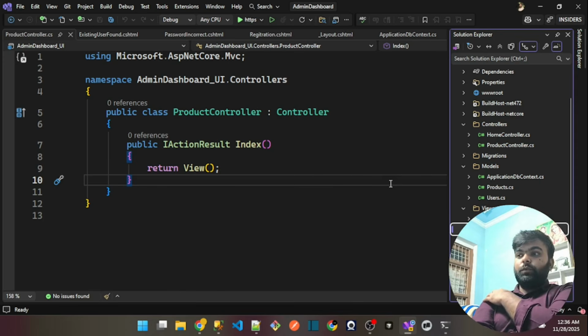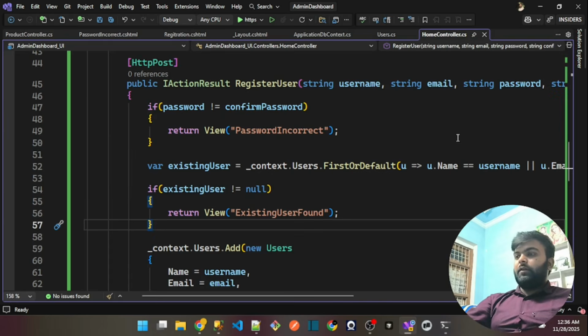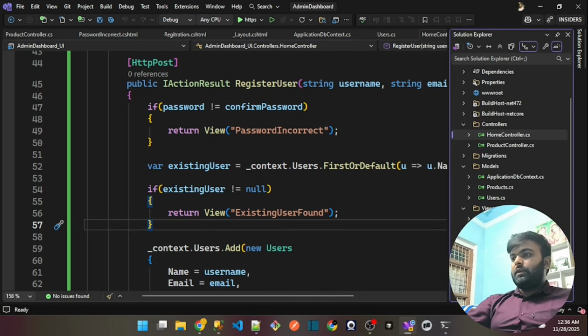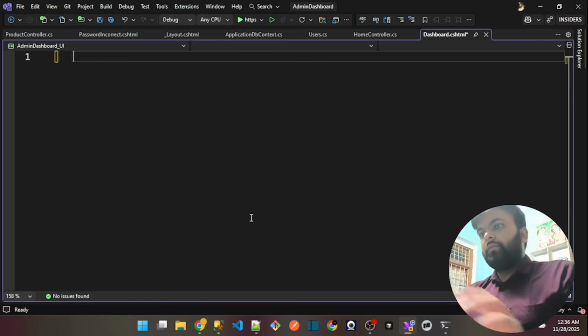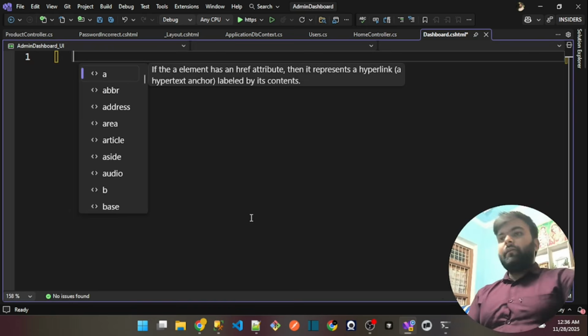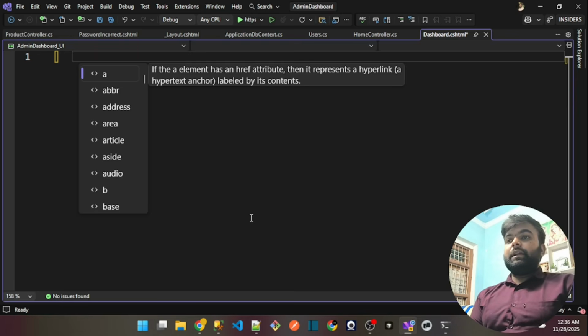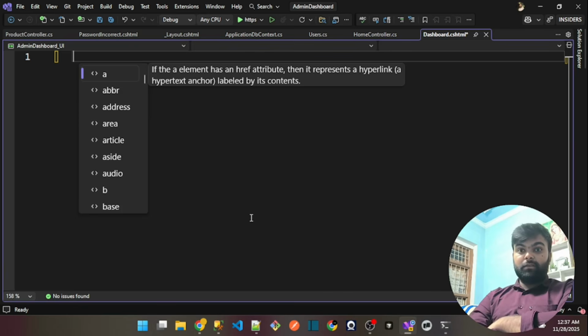There is a lot of stuff that we need to do here. Now I will go to the home controller, where we have the dashboard. We will start working here. First, I will create the models. Before doing anything, first we should add the models. It is a very necessary thing to add the models.